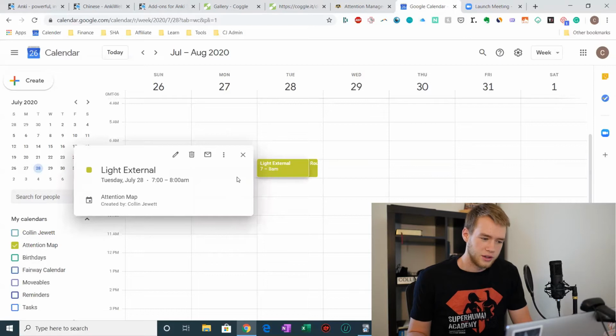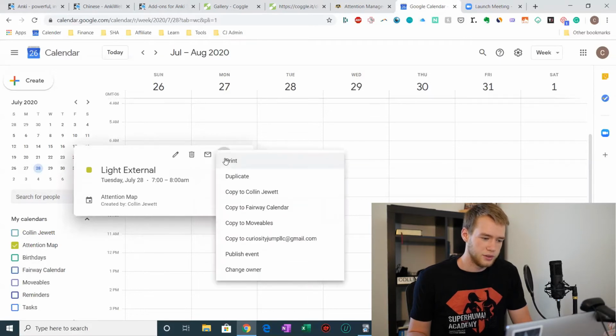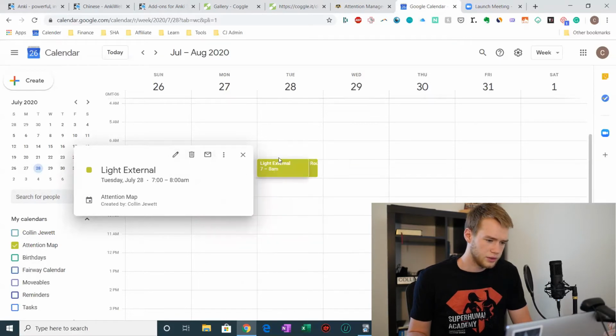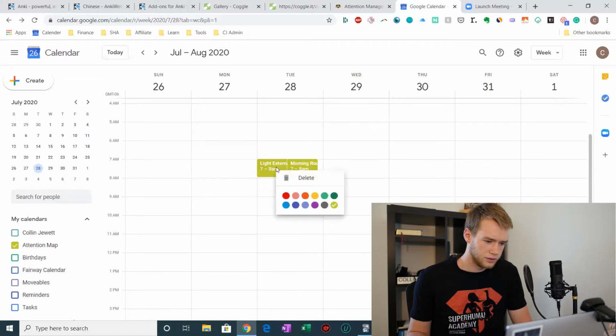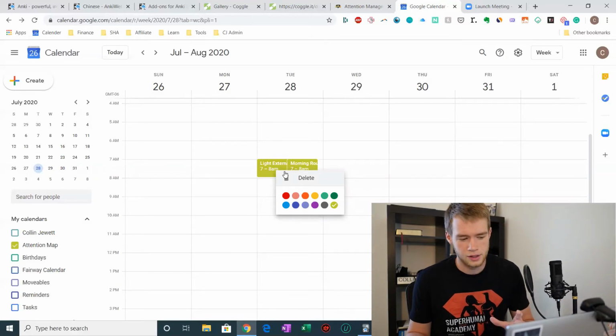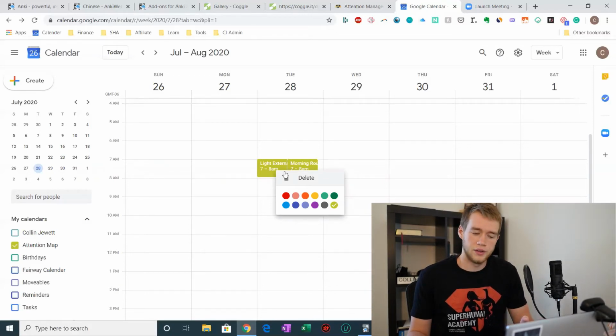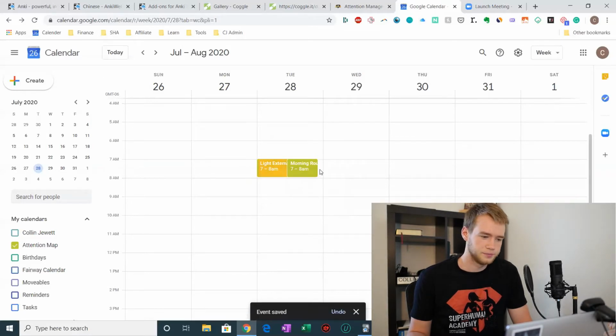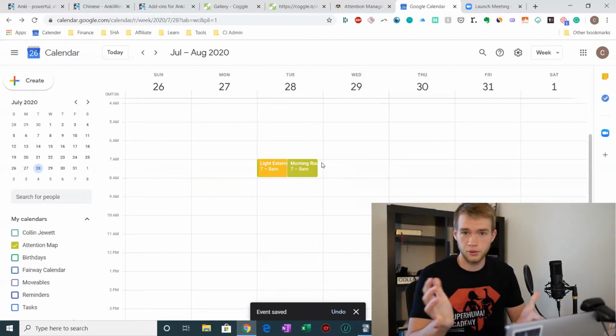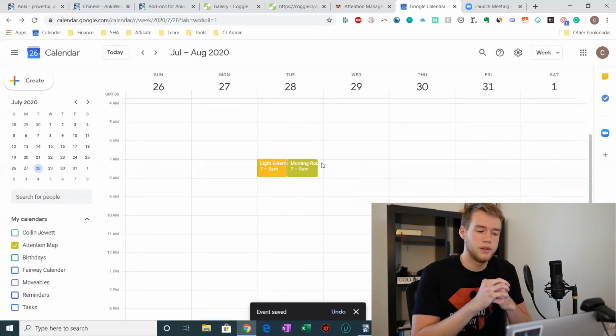And I'm going to go ahead and color code these so you can see it more visually. I'll change it on here. So anything that's internal, I'm going to put on the blue spectrum. Anything that is external, I'm going to put on the yellow to red spectrum. So for a light external, I put that as a yellow. Okay, but that morning routine is not just an external experience, it's also an internal experience.